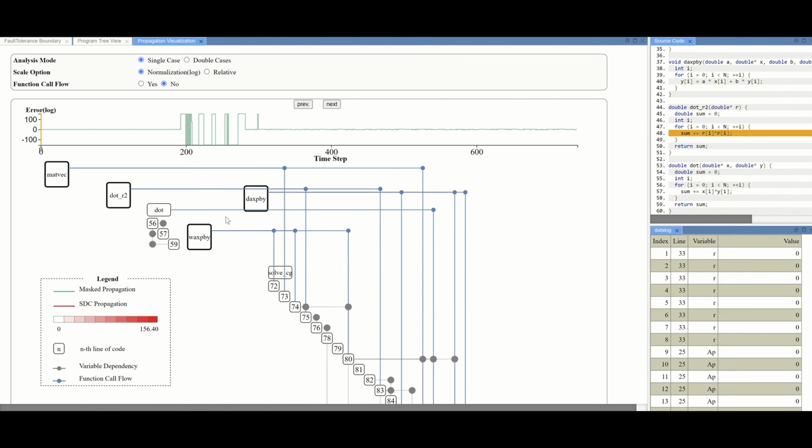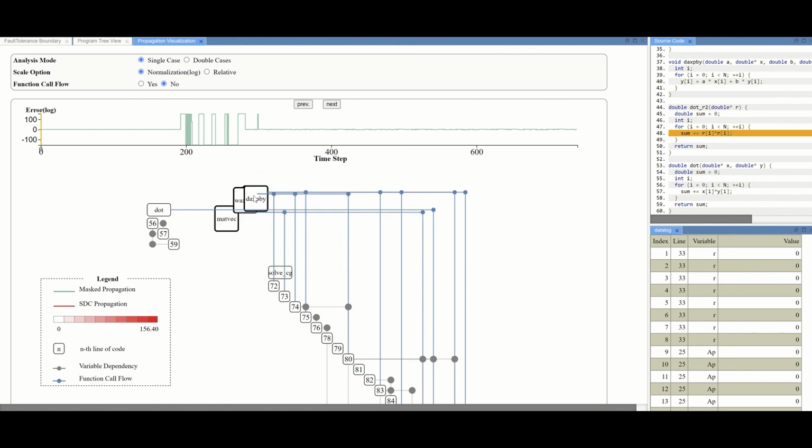To deal with the scaling challenge, the graph visualization can collapse part of the nodes and allow users to manually adjust those locations.